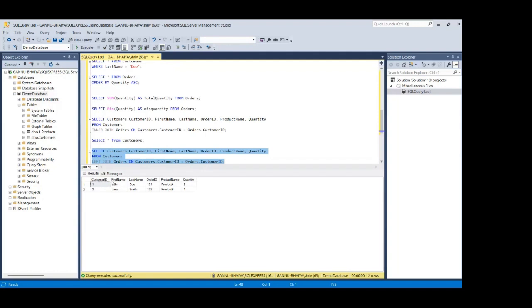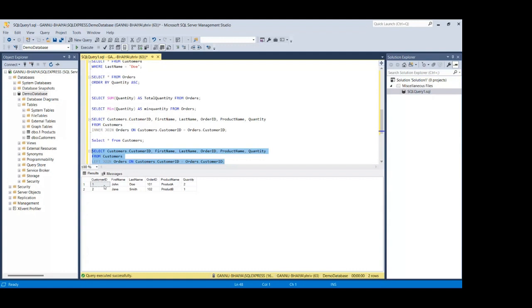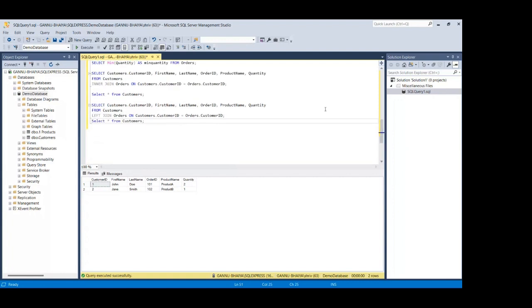It has given me all the information available in the left table, like customer ID, first name, last name. But it has only given, okay, 1 2 3 4 5 6. Let's see. First, let's select everything from the customers and simply execute here, so we can easily compare.